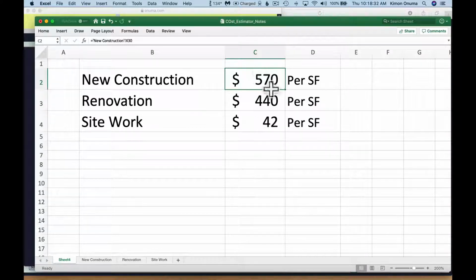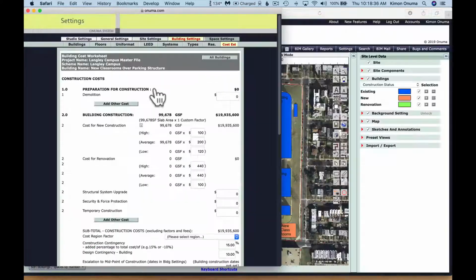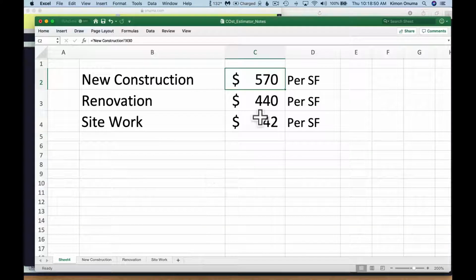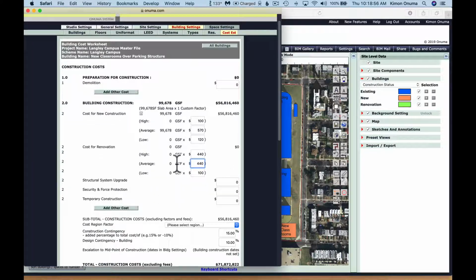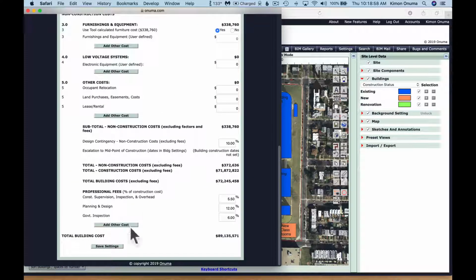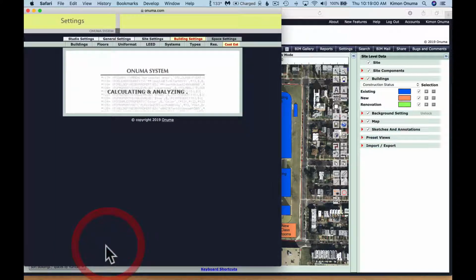So let's pick up these 2 numbers up here, 570 and 440. Let's just use 570 and 440 and go into here, and let's put the 570 in for new construction. So there is our new construction costs. They're 56 million. We'll just leave these other numbers as default here, but the 440 is actually the second number, right? The 440, if it was a renovation. In this case, it's showing 0 square feet because it's already marked as a new building. So let's go down to the bottom and hit save.